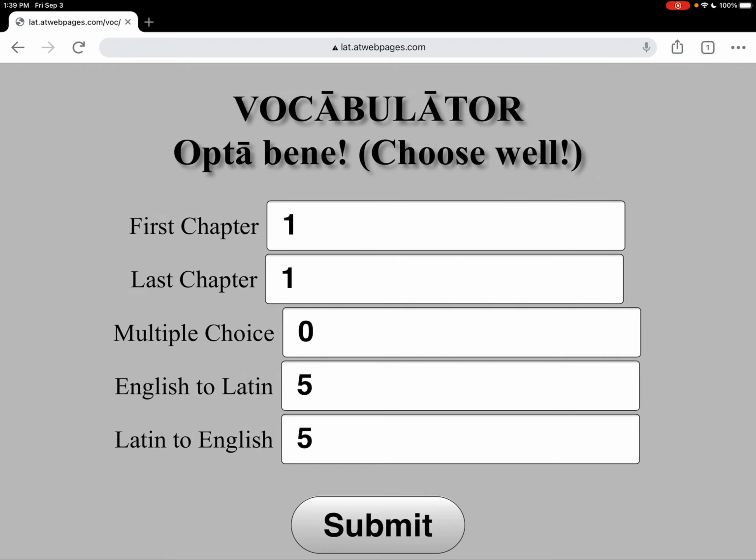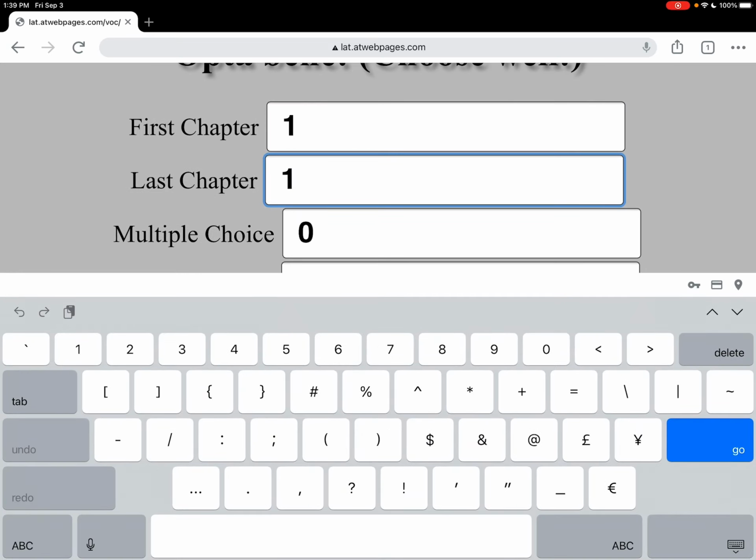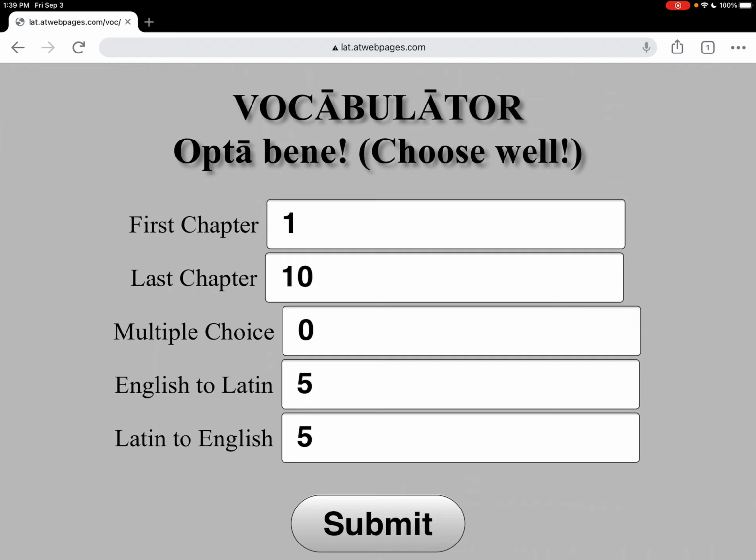It uses a database that I put together of all the words in Lingua Latina per se illustrata. So you put in the first chapter, let's say 1, and let's say we want to study all the vocab up to chapter 10. Now, you might want to use this to study for one particular chapter vocab quiz. So say you're studying for chapter 3, then you would put first chapter 3, last chapter 3. If you're studying for a test over 3 through 5, then you would put first chapter 3, last chapter 5.